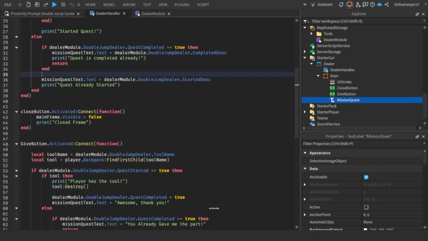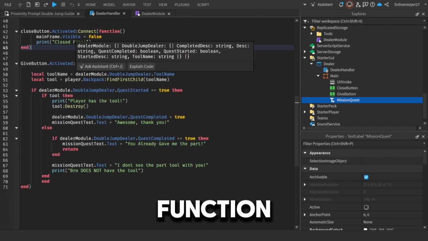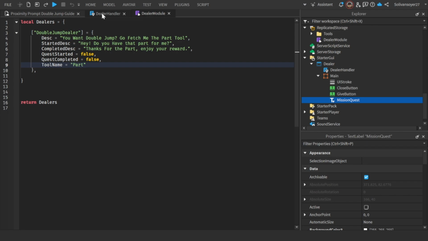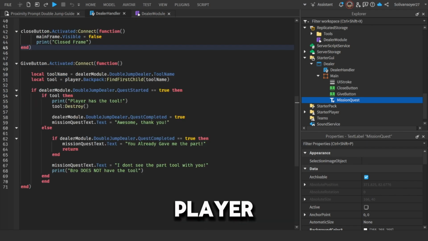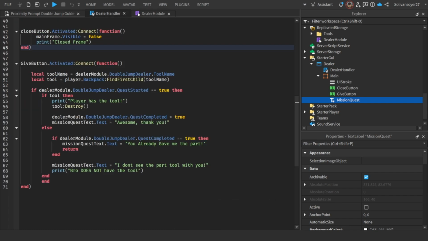Then our close button activated, pretty easy stuff. Mainframe not visible is equal to false. And then this one, our give button deactivated, connect the function. Local tool name is equal to the dealer module, the tool name right here. And then local tool is equal to the player.backpack. Make sure you actually have it in your inventory. Find first child of the tool name. So look for, in my case, part. So it's gonna look in your backpack for part.